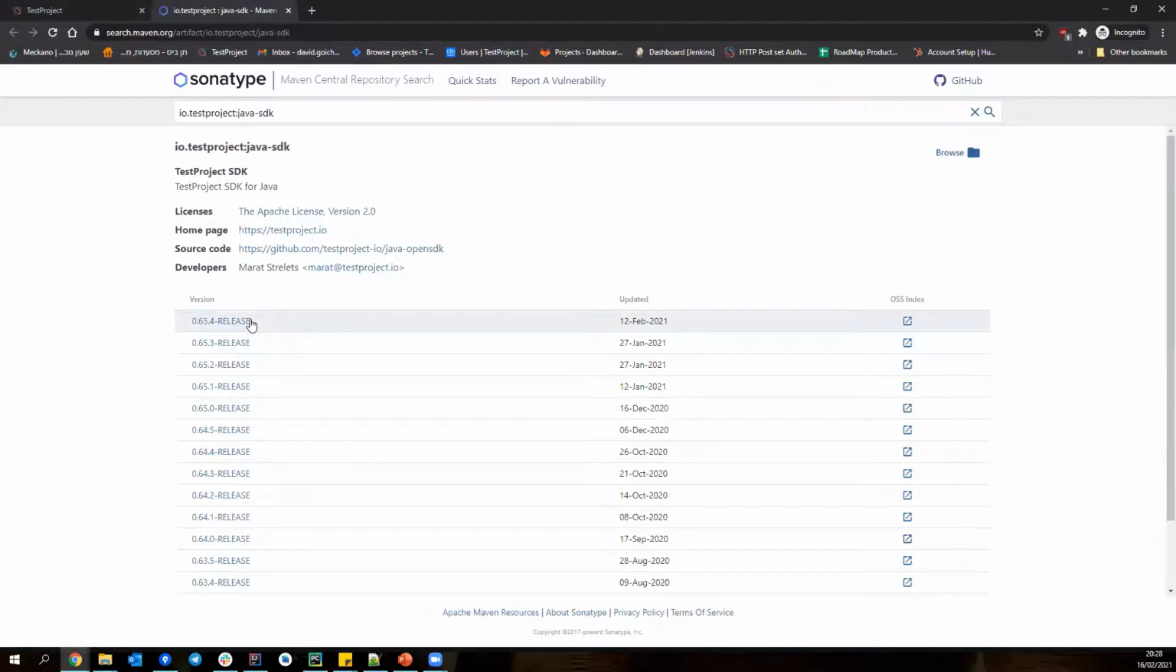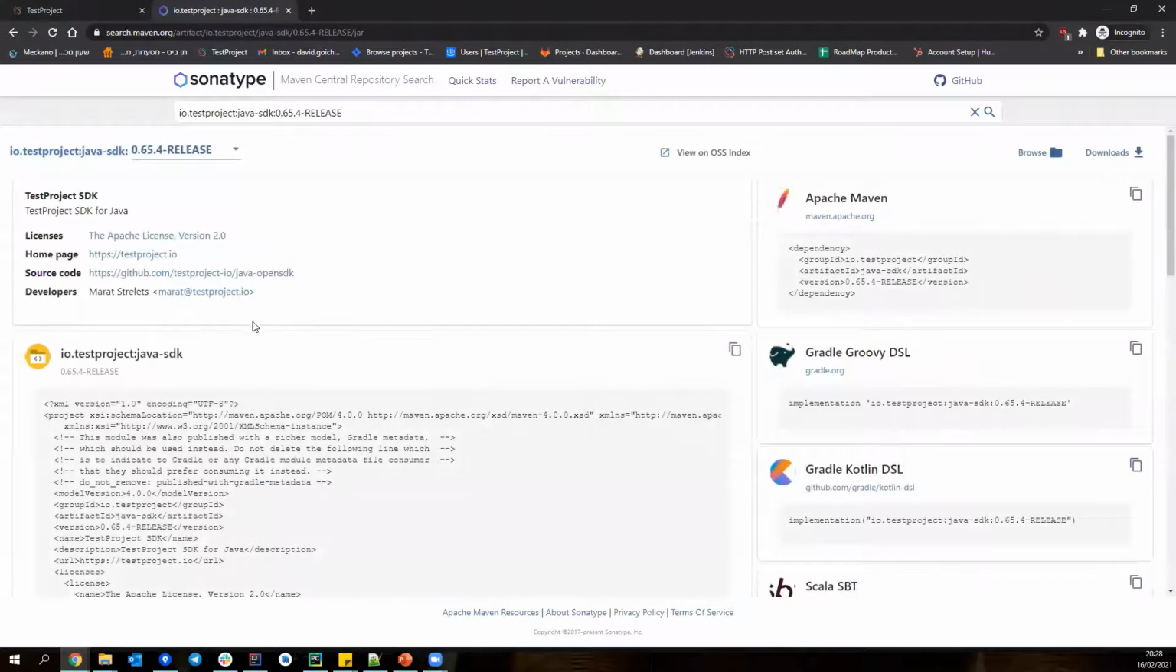It's on the Maven repository. It's always recommended to use the latest version. So as you can see, this is the Maven dependency and this is the Gradle one. So let's move over to IntelliJ.